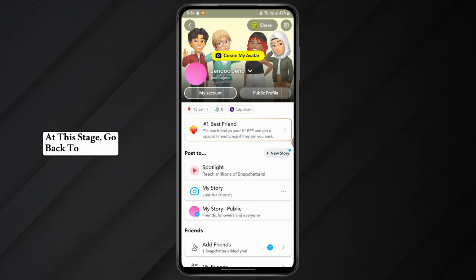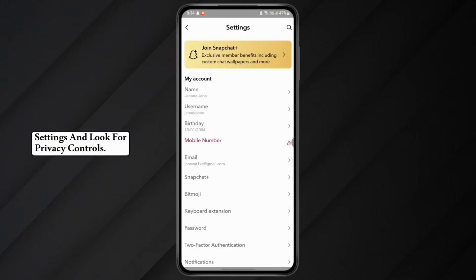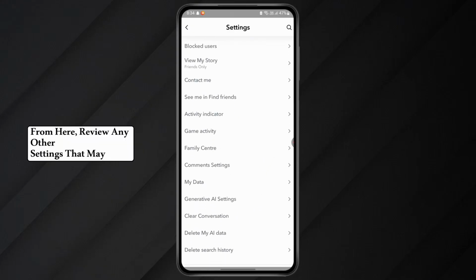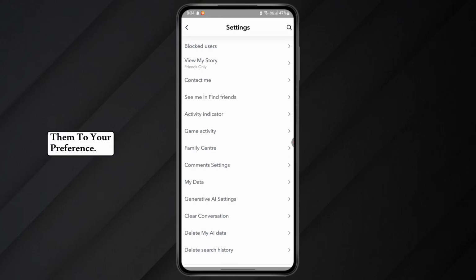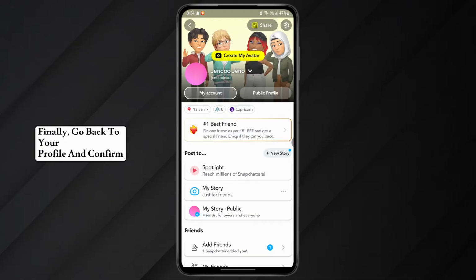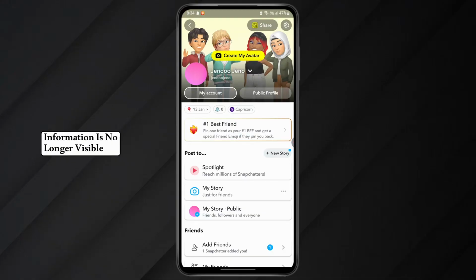At this stage, go back to Settings and look for Privacy Controls. From here, review any other settings that may be sharing your personal details and adjust them to your preference. Finally, go back to your profile and confirm your birthday information is no longer visible to others.